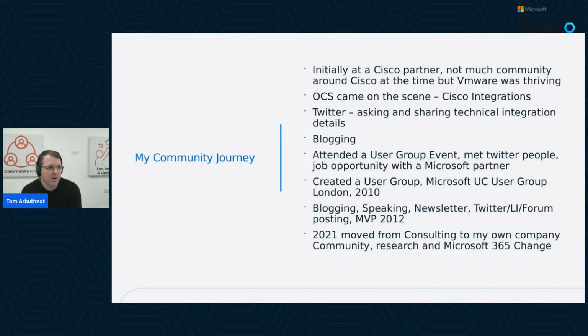And that's a big part of the community journey. It's not just about you and what you're doing and what you can do. It's about working as a team, empowering others, celebrating success. That's a really, really big part of it.